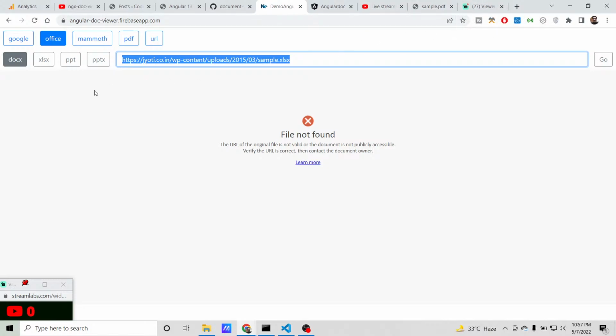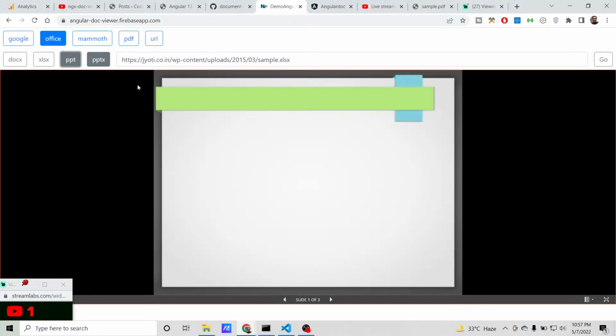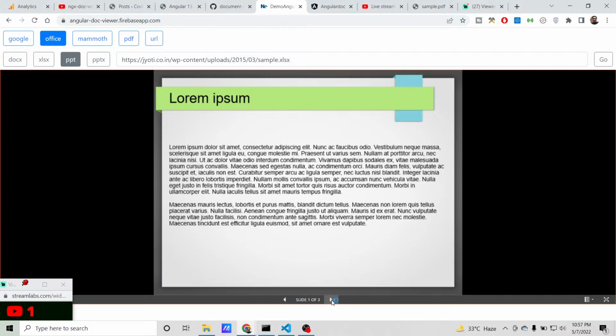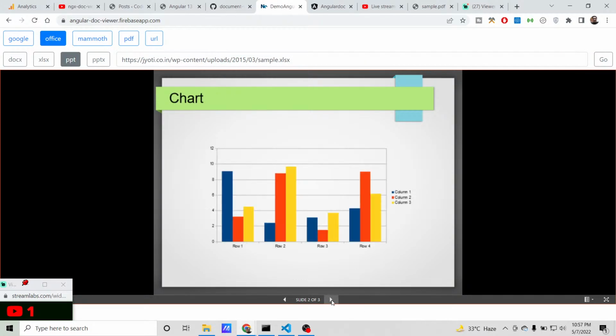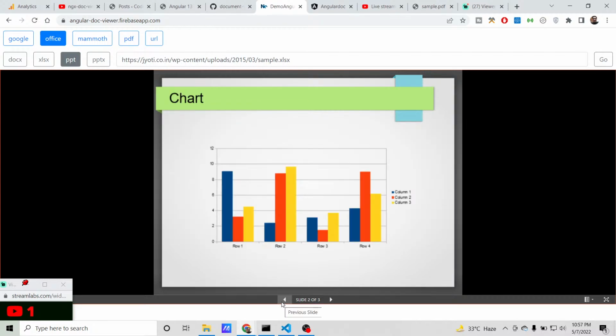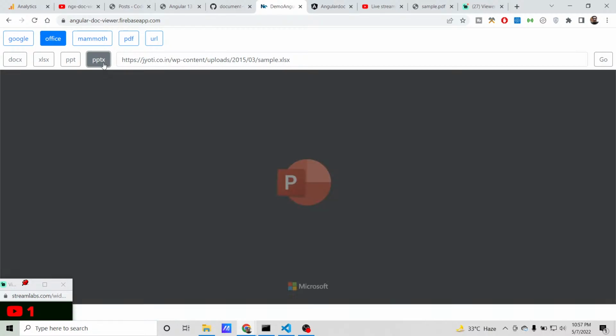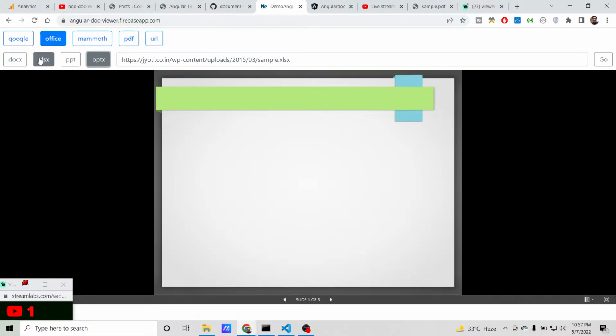So this is a doc file, which is a Word document. You can also display Excel files as well, PPT files as well. So here you can see inside this awesome little viewer, it is showing this file. This is slide 1, this is slide 2, this is slide 3. So in this way you can display your files inside this library. This is a pptx file. Here you will see that.